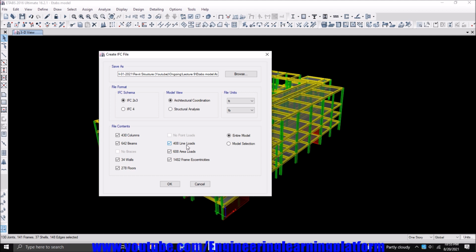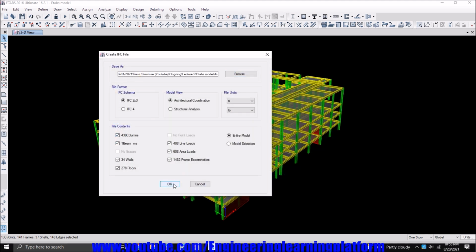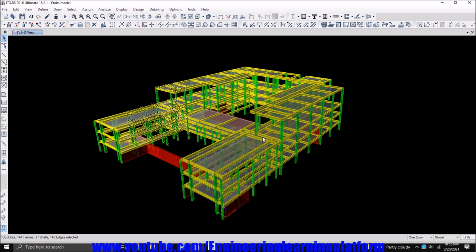And we have to select line loads, area loads and frame eccentricities, if you are using it for structure analysis. You can select those options and export them into the location where the software has saved the Etabs model. You can also check the log file for errors, if any.